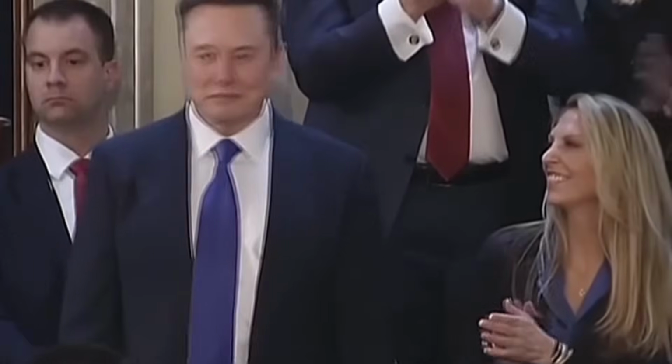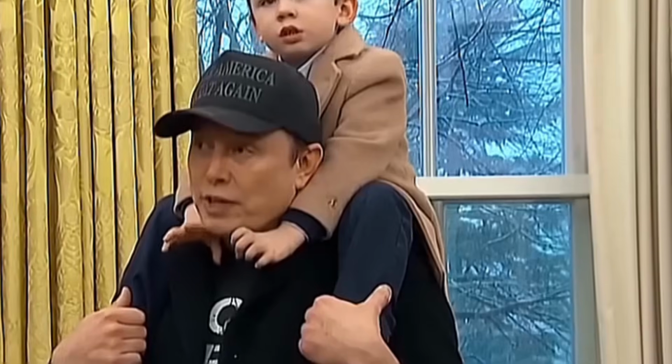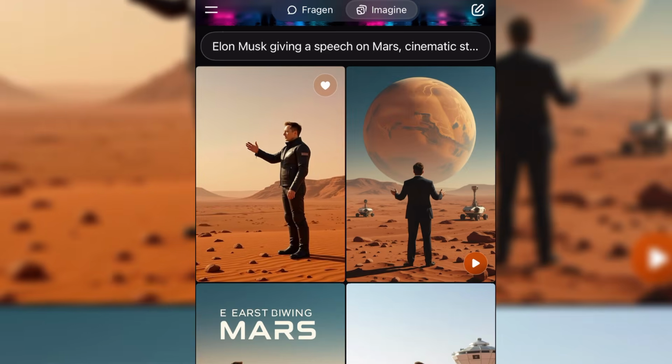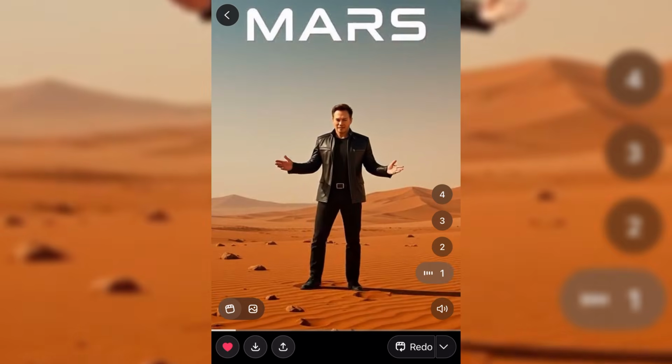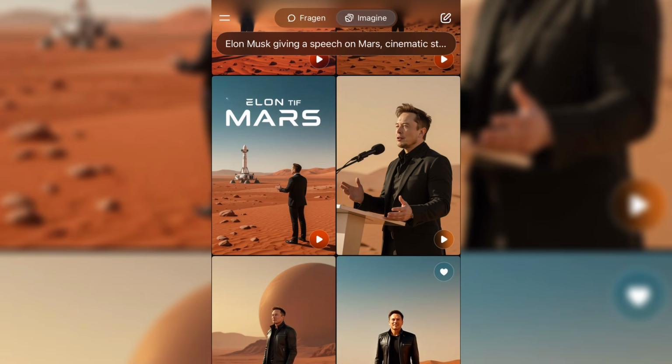We will have a prompt with Elon Musk because I wanted to see if the tools will generate a video with a real person. Elon Musk giving a speech on Mars, cinematic style. So a quite simple prompt. On GROK, it just took a couple of seconds to deliver something, but I think it looks more like a cartoon style and not 100% Elon Musk.